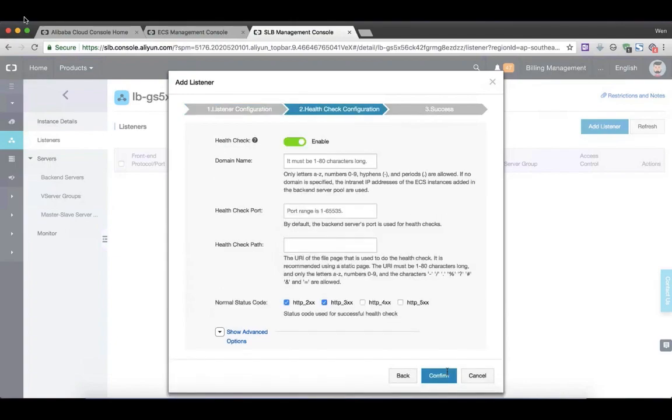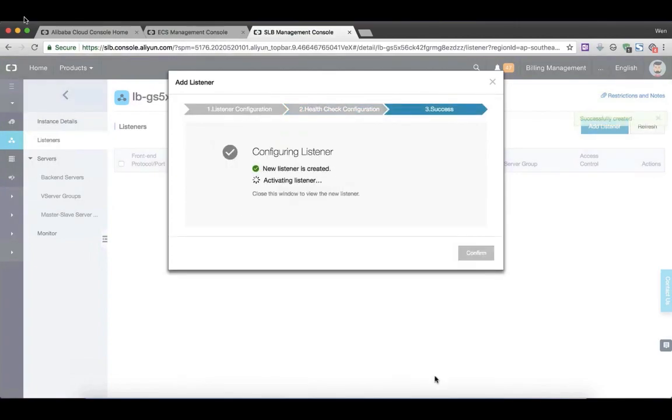And then it's the health check page. In here, you can configure the health check, whether you want to enable or disable it. And then you can set some parameters related to health check. And then here's the status code that you want to use for the health check. By default, I recommend you just leave the first one. The remaining ones, you can leave unchecked. And then you press confirm to set up this listener.